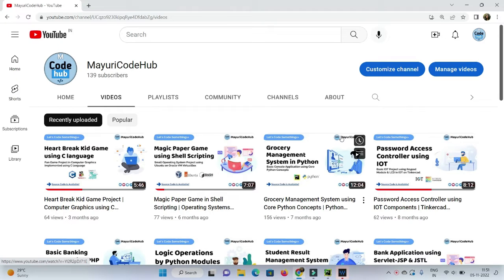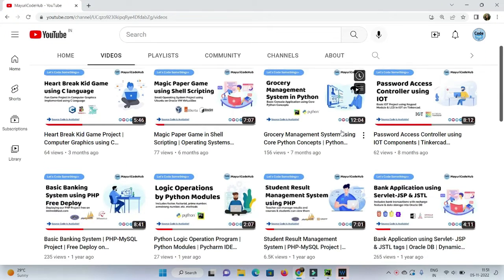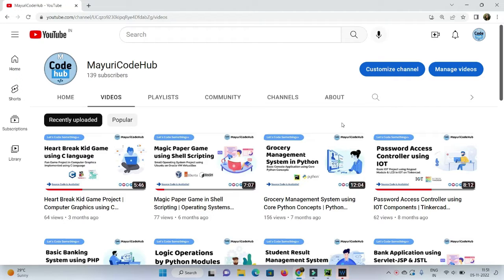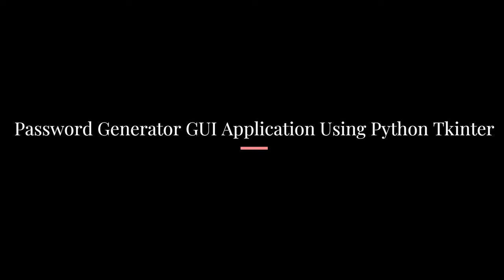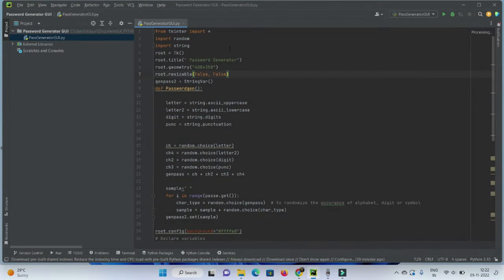I hope you all are doing well, and today's video is gonna be about how to develop a simple desktop-based application in Python using its Tkinter library. So let's get right into the video. So in this video, I'm going to build a simple password generator using Python Tkinter library. So let's get started. So here is the code for our password generator application.